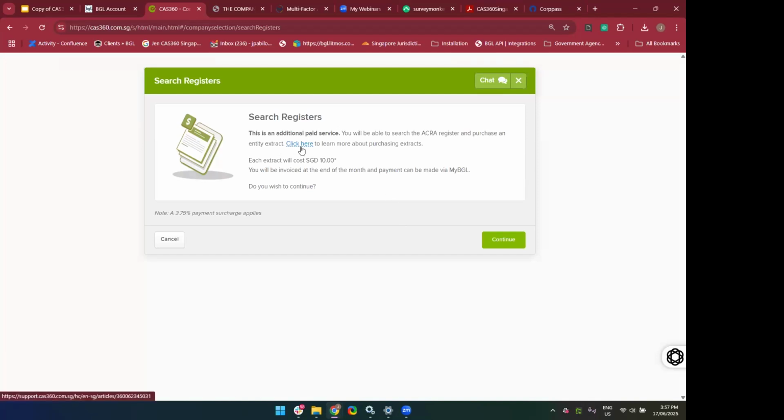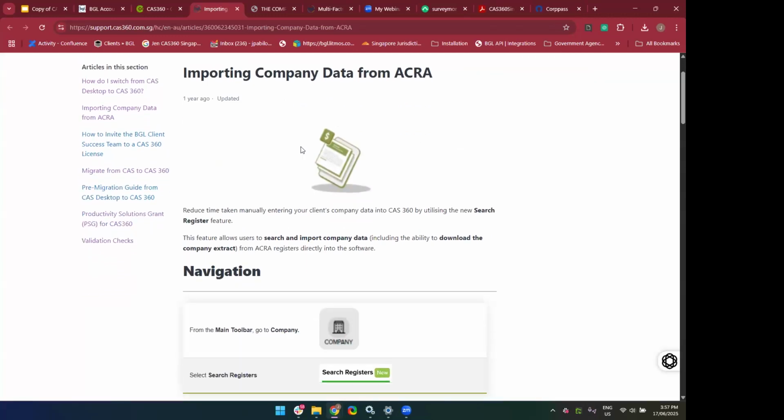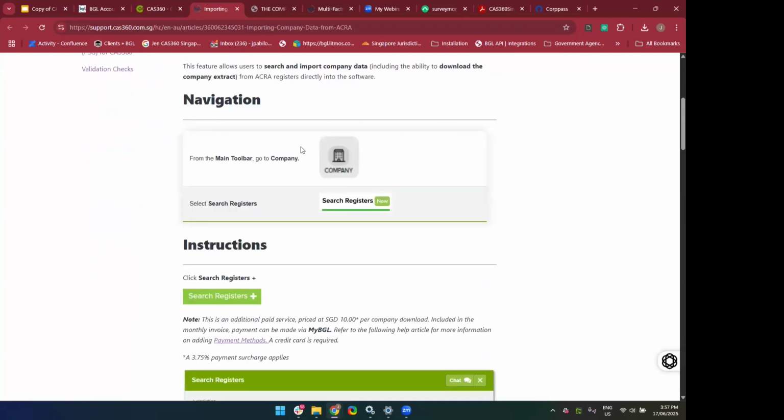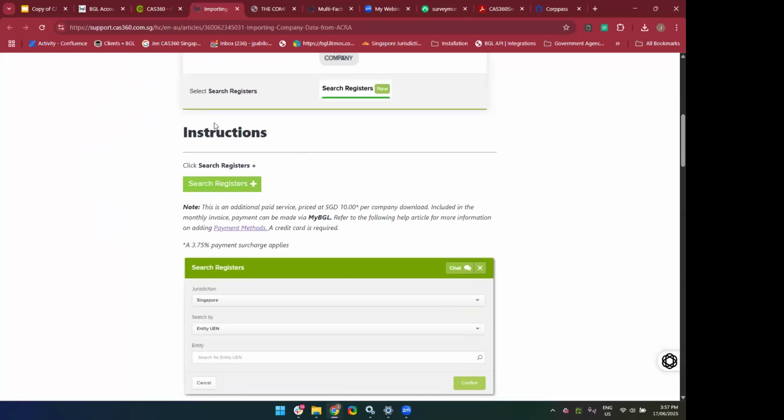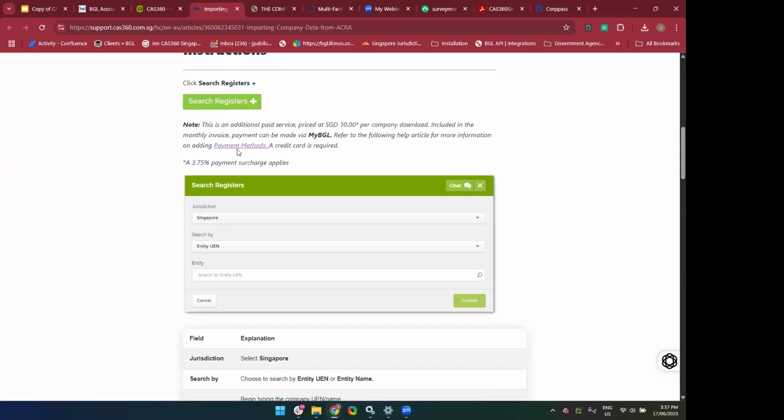Now, before you can even use these features, you'll need to make sure to click here. This will bring you to the instruction of how to import company data, which will include setting up your payment method. If you recall earlier, in my BGL, you will need to set up your my BGO payment details for you to be able to use.